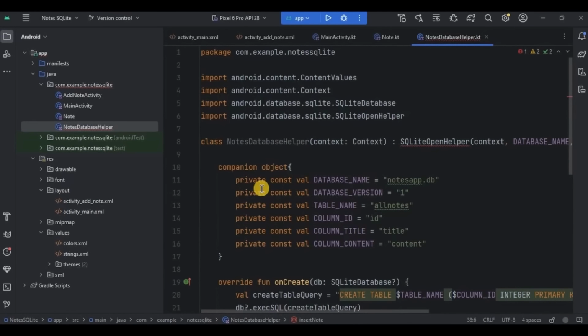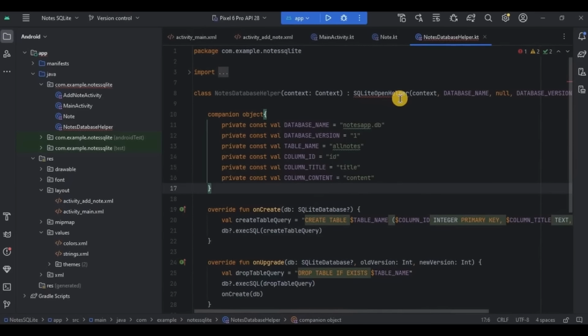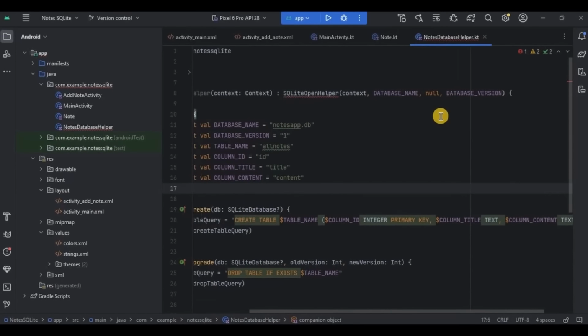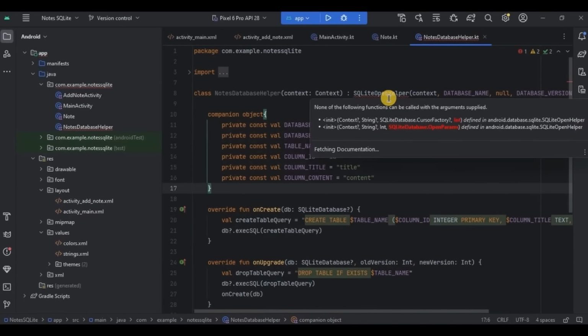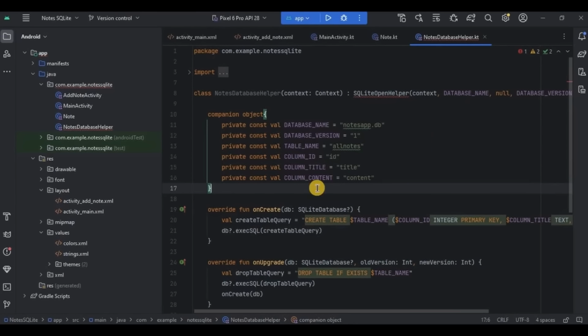Now, it is showing error because I did a silly mistake over here. Pause the video and see if you are able to figure it out. This is your hint. If you are able to figure it out, then great. And if no, I'll show you.